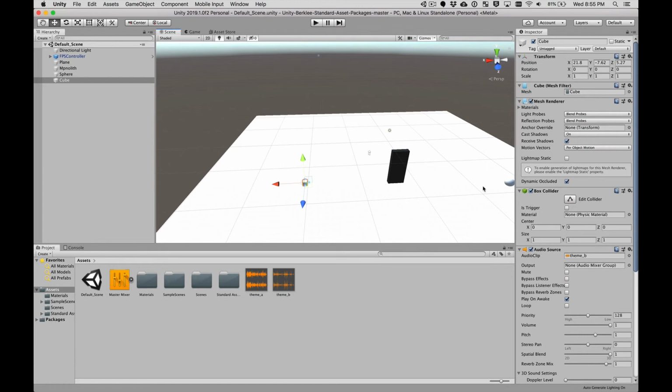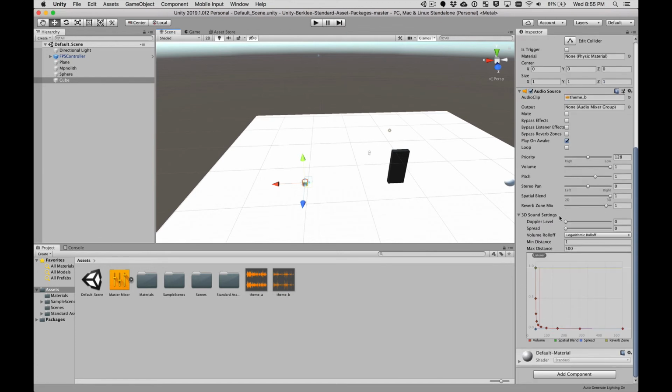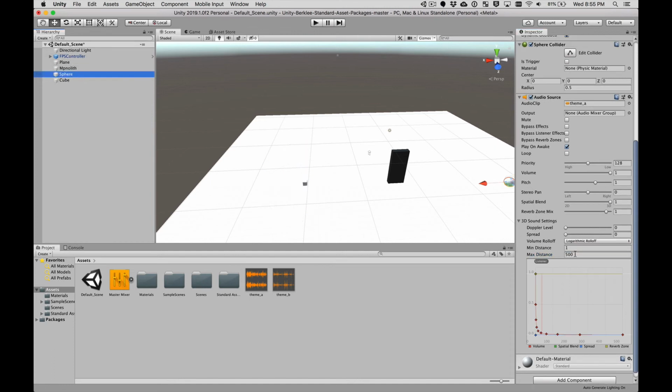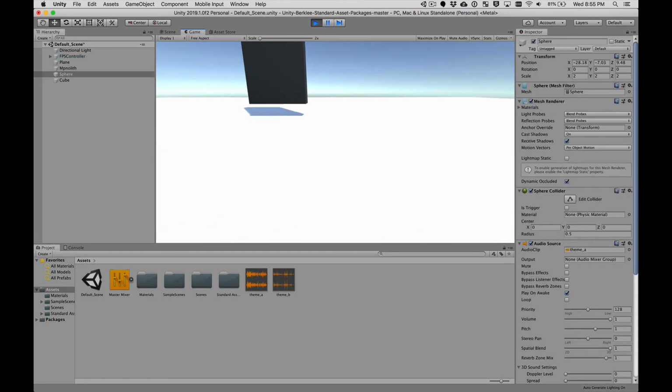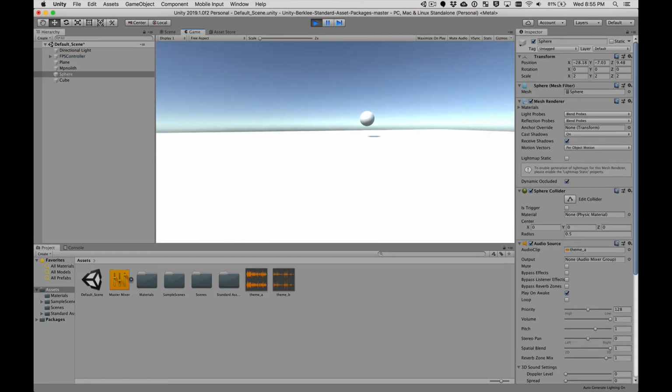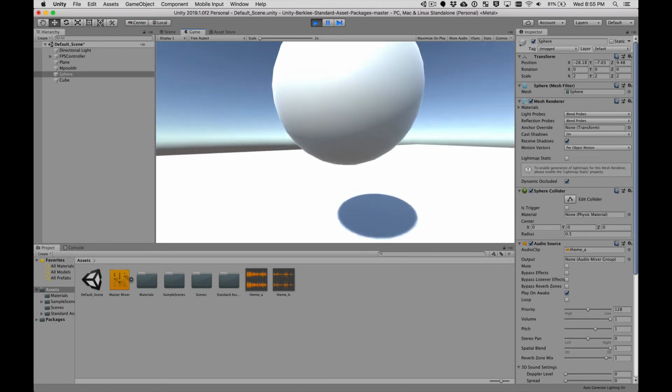And this one has two speakers in the world, and I can change the roll-off so it rolls off more quickly, or change the maximum distance. So if I change the maximum distance to, say, 10, for each one of our audio sources, that means when I get farther than 10 meters away, then I will cease to hear the sound. So now it will be completely silent until I reach a certain point, and then it will start fading in.